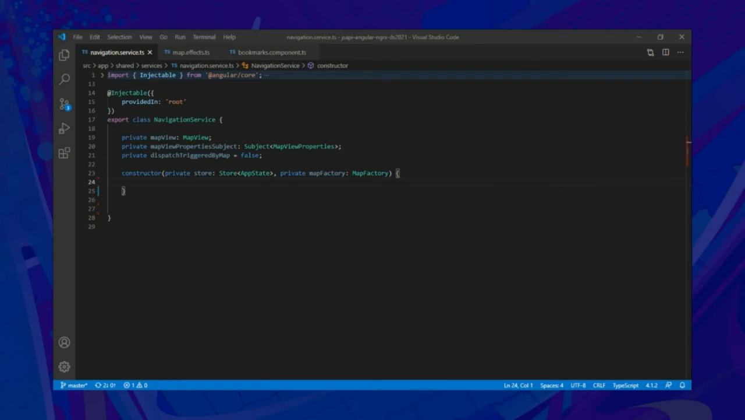There are two cases that we must handle. The first is when the user directly interacts with the map and alters its extent. This is simply when the user pans and zooms the map. The second case is when the extent of the map needs to be altered by some other component. An example of that would be the bookmarks component needing to zoom the map to the extent of a specific bookmark. This is done by dispatching an action I called navigation request.